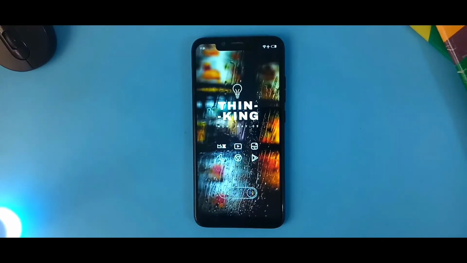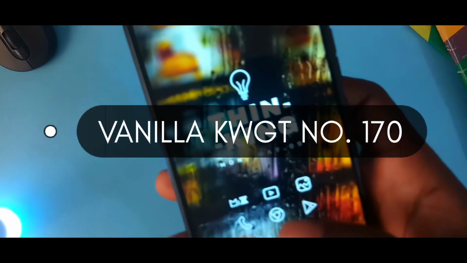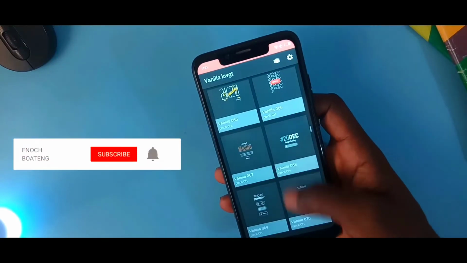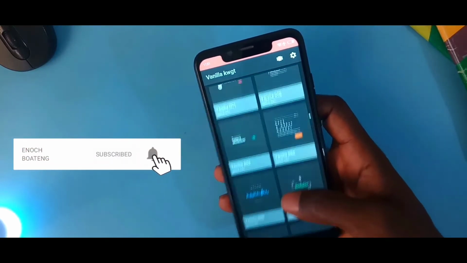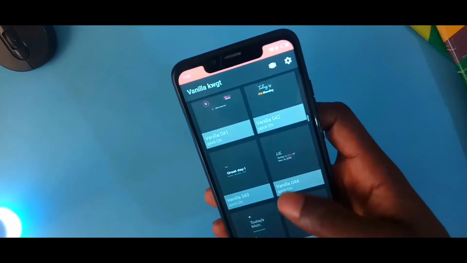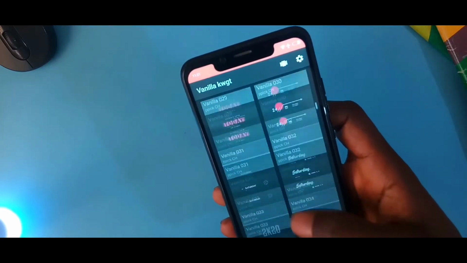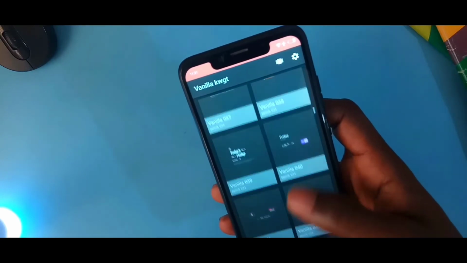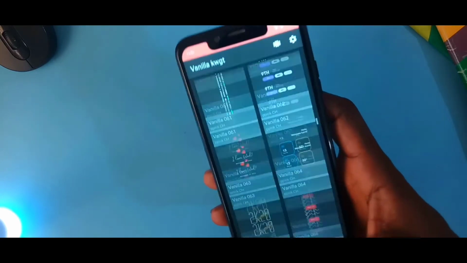Moving on to the widgets, the bold widget which says thinking and also shows the date is from Vanilla KWGT, widget number 170. Vanilla KWGT is one of my favorite KWGT widget packs on the Play Store. It has about 180 beautiful widgets that can spice up any home screen. It is free to download, but to use it, you need the pro version of KWGT itself.